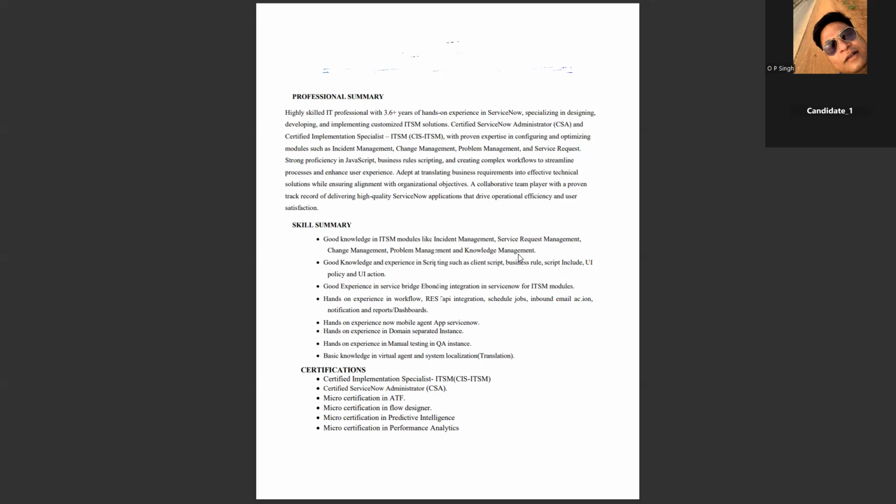In ITSM, I created business rules, client scripts, and UI actions as per the business requirements. In a before business rule we should avoid writing current.update, because it will cause recursion. It will affect the table and run every time on the same condition, so this creates recursion.